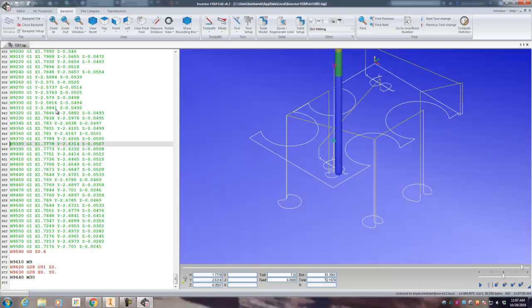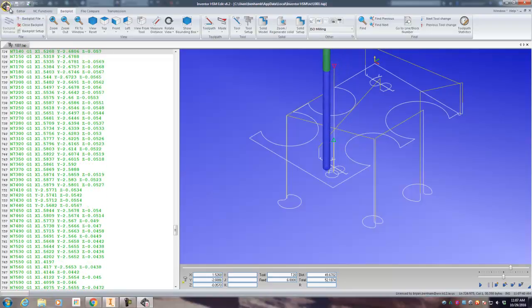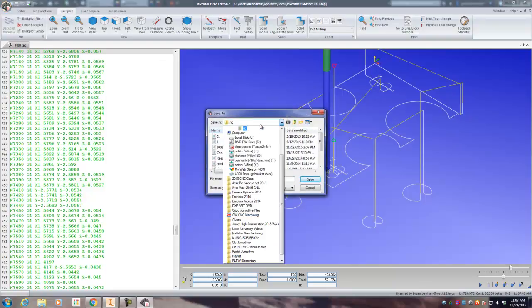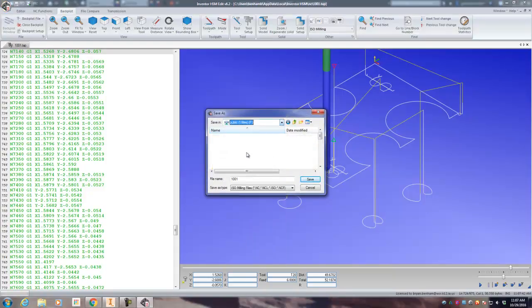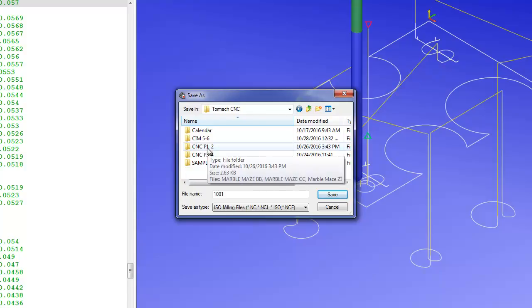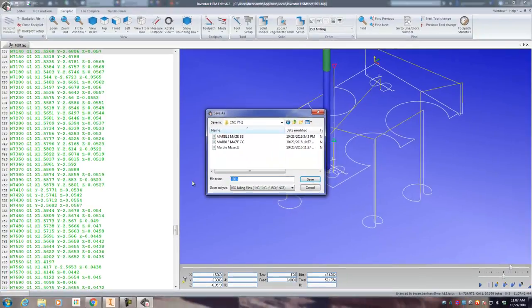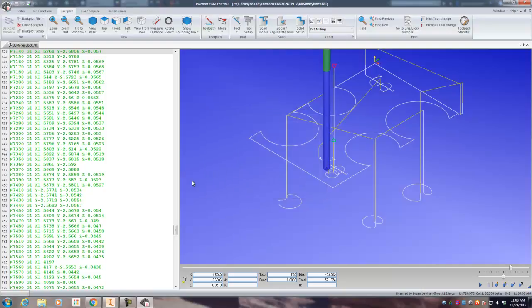All right, looks awesome. So if you have this, you can go ahead and save this into the Tormach folder. So you can click this little guy here and go save as. And if you want to navigate to the public drive and the ready to cut folder, and kind of scroll down a little bit, you'll find the Tormach folder. Find your class, whatever class it is. Open that up, and just make sure your initials are somewhere in that. And then you're ready to go.